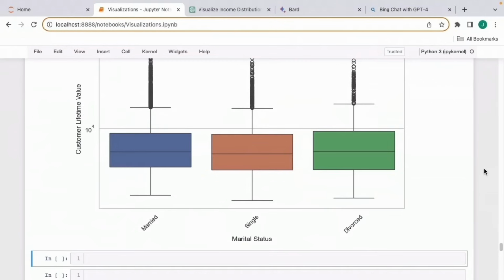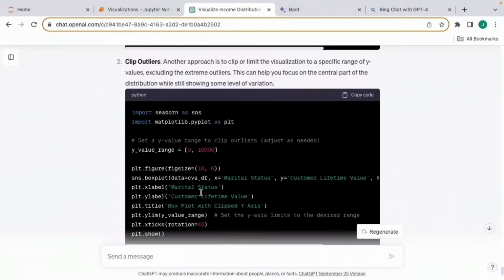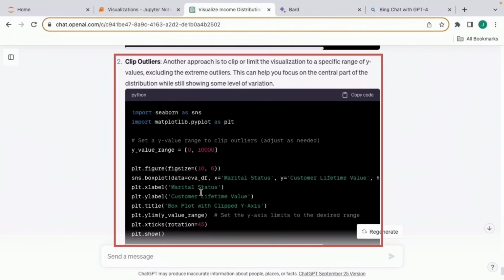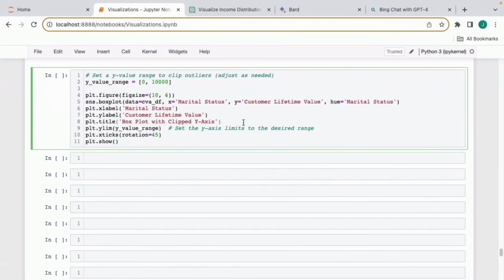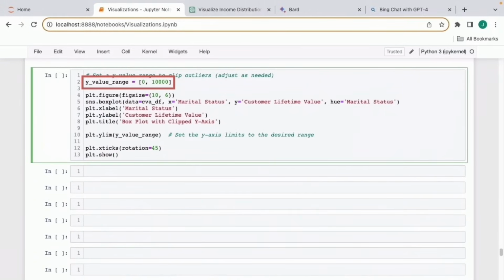For completeness, let's try the second technique to improve this visualization, where we clip outliers by limiting the range of the y-axis. I'm going to copy this code over and tweak it once we are in our notebook. The main change to our original box plot code is the y value range that we have set on line 2. Here the y values are between 0 and 10,000 to start off with, and we set the y limits on line 10 using plot.ylim.